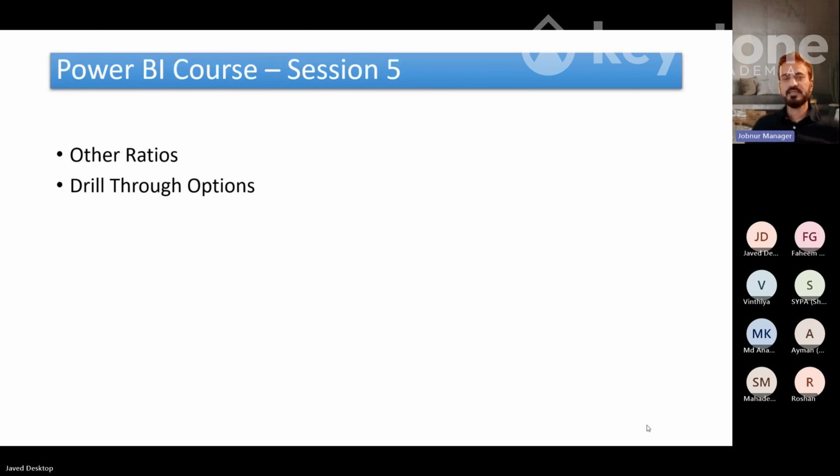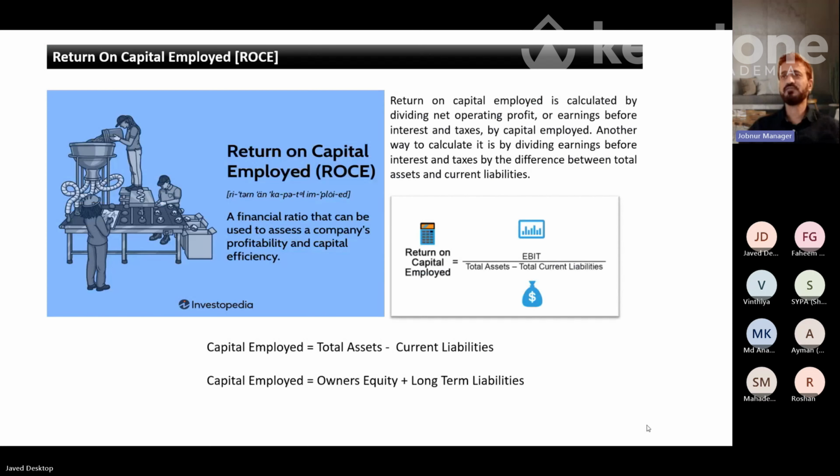All right, so today let's continue with this one. We will discuss a few other ratios, creating those ratios using DAX formulas. And then we will talk about a very good feature of Power BI, which is drill through options. This gives more of the real essence of Power BI when it comes to data analysis in more detail. This is a good option. We will talk about this. So let's talk about a few other ratios.